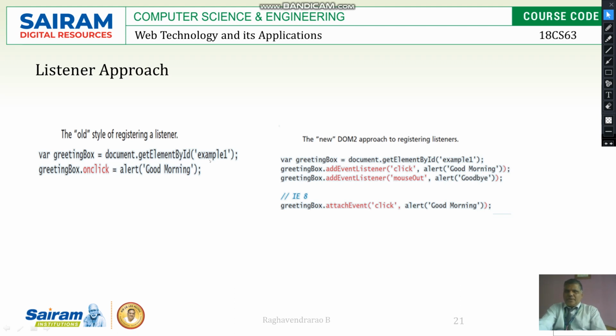Similarly, this is the old method and this is the new method. What happens? In the old method you can only write one handler here, but in the new one you can write more than one operation. Greeting box is equal to document.getElementById("example1"), same as before. Here you can see greetingBox.addEventListener with click. Click event means one click, and it is going to display "Good morning".